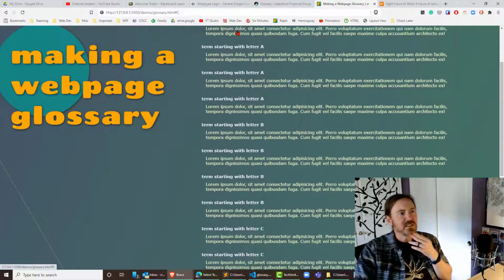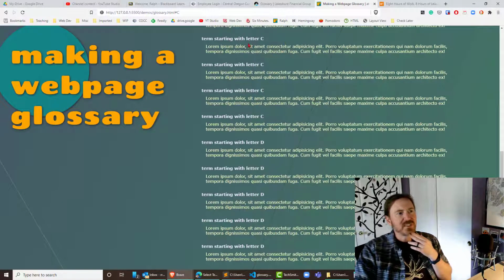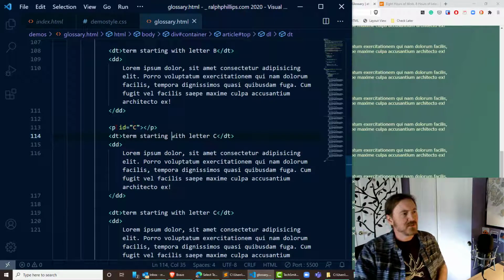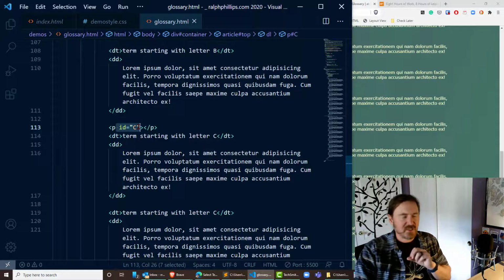So now when I click on C, there we go. The first C term is not right up on the top edge. Actually, kind of like that method better. So you can hyperlink to that specific target on your webpage.